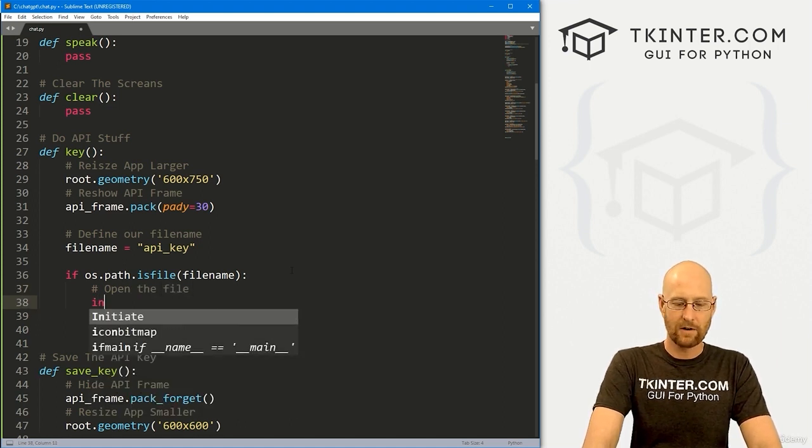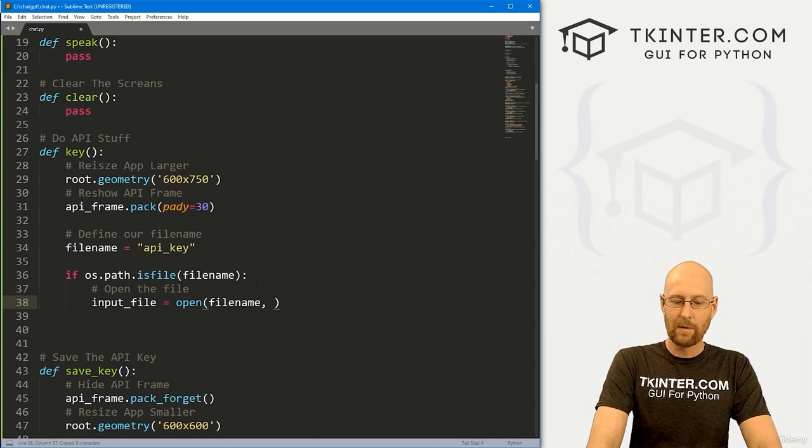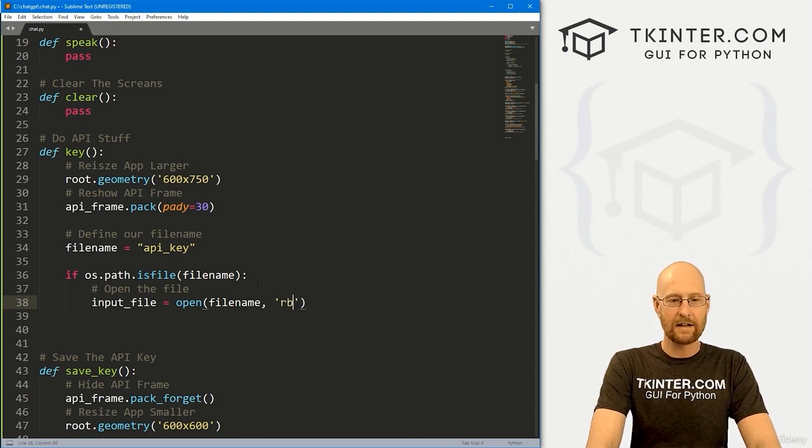And to do that, let's create a variable. I'm going to call it input file. Call it anything you want. And we want to open, and what do we want to open? Well, we want to open this file name. So we can pop that in there. And we want to open in the mode of RB. And RB allows us to just read the file name.